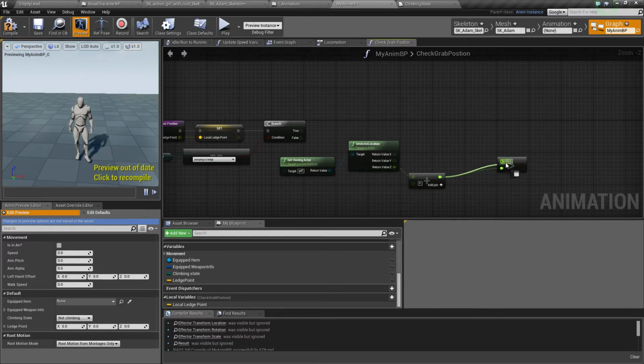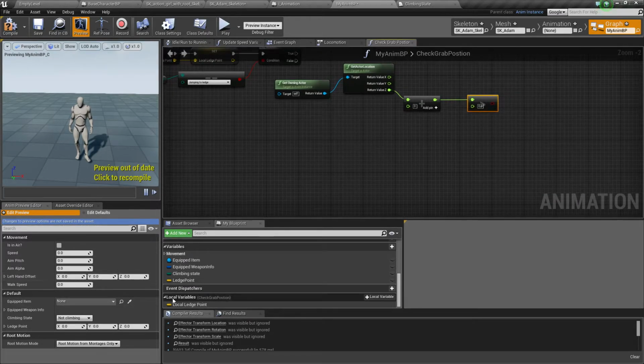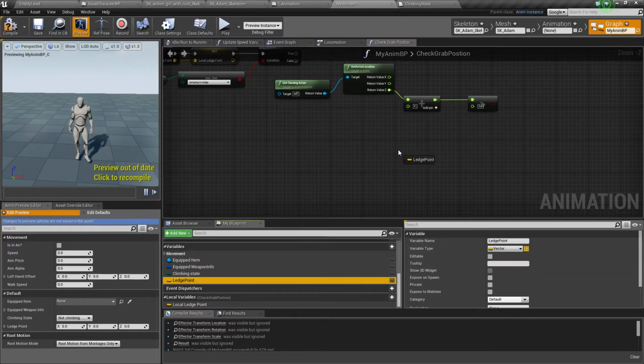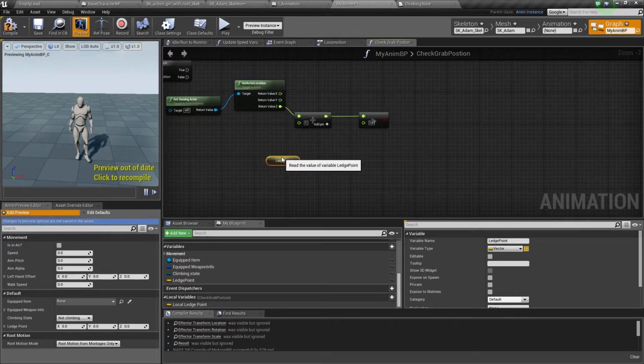Well, actually, that was right, I think, because let's put the ledge point. Logically, never mind. It doesn't really matter. Okay, I'm just talking to myself.